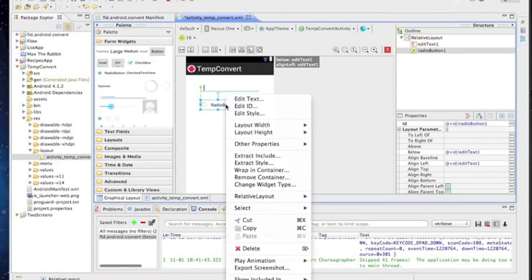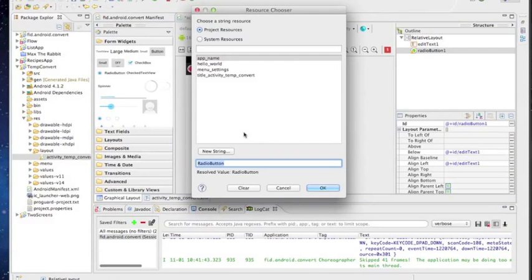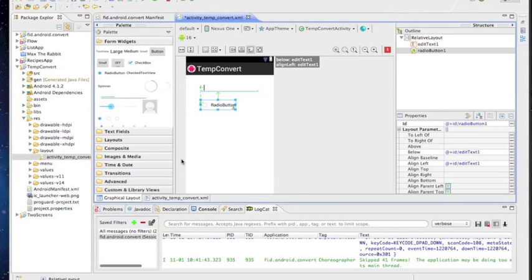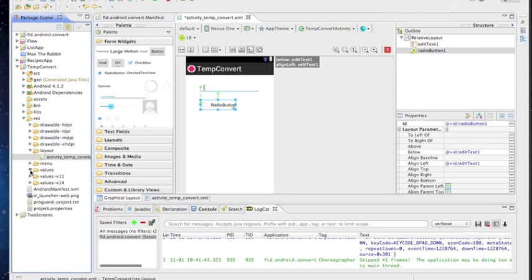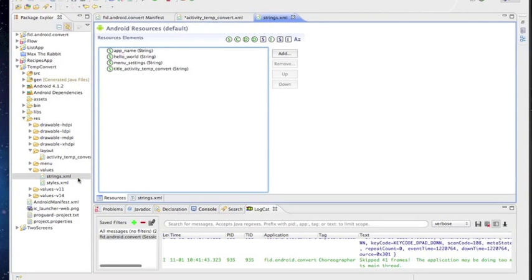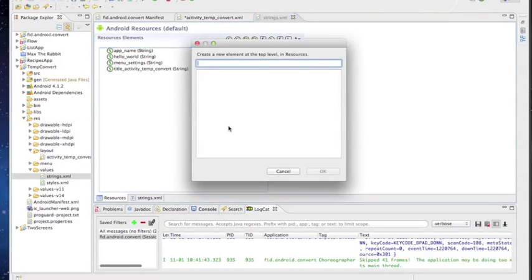That radio button, if I right click on it, I can edit the text. And it's going to say something, right? So I can type the text here to see what it's going to say. Or I can create a text that's going to be a constant, okay? So let's do that. Let's create first all the text that I need, and then we'll finish the layout. So I'm going to go here to my resources, values, strings.xml. I double click here. I will add a new string.